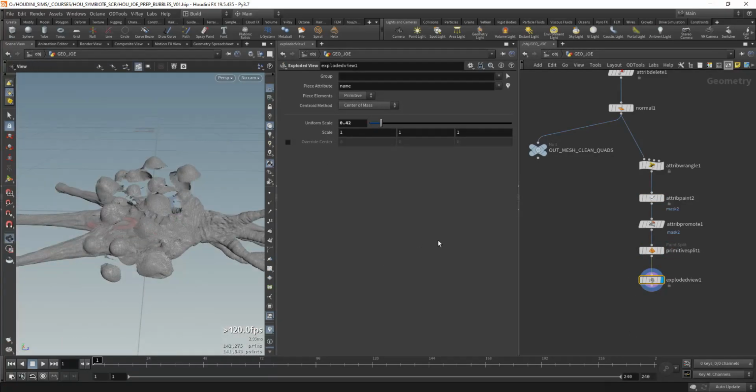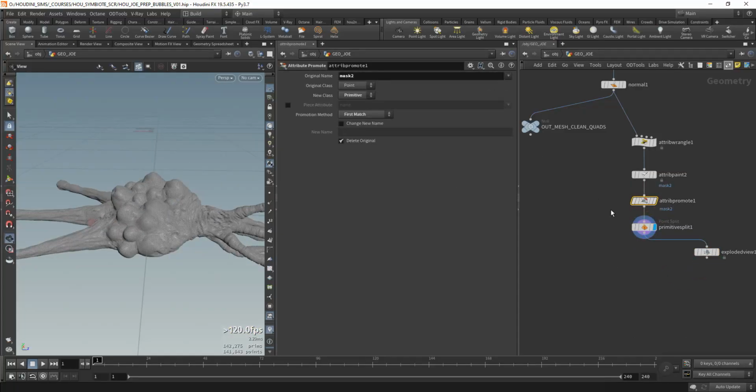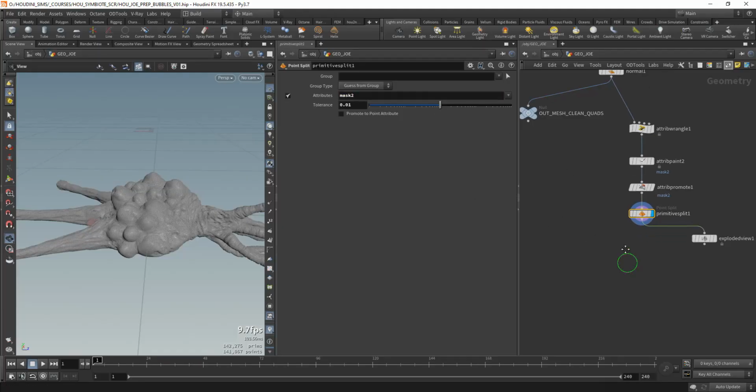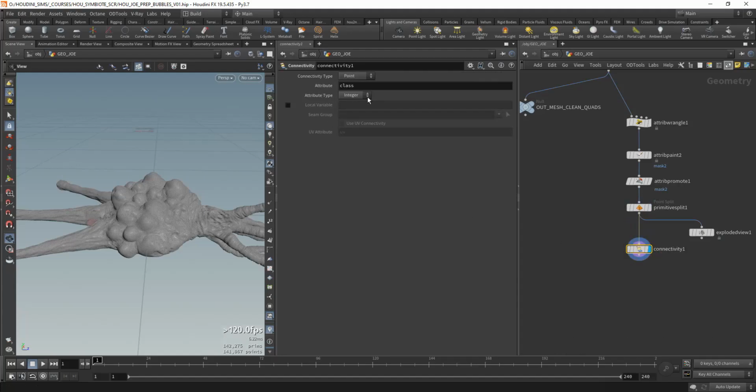You'll see how. So for the primitive split, I'm gonna use a lower threshold. This parameter defines how sensitive it is to the attribute changes. So it can yield more or fewer pieces depending on how high you set this tolerance. If you set it really high, you'll have fewer pieces, and if you set it really low, it's gonna yield a lot more stuff. Now we're gonna make a connectivity attribute. I'm gonna call it class ID.